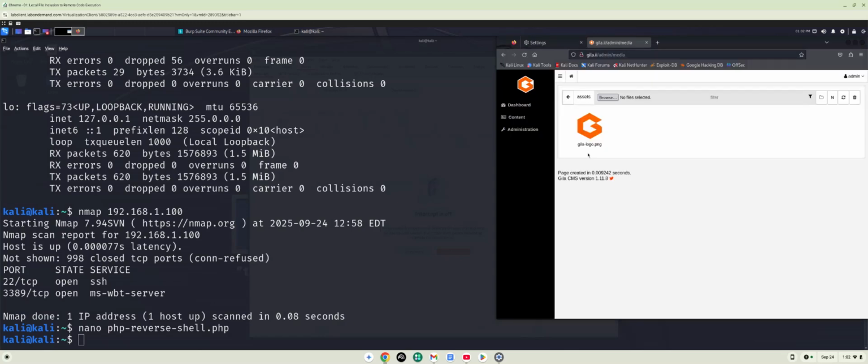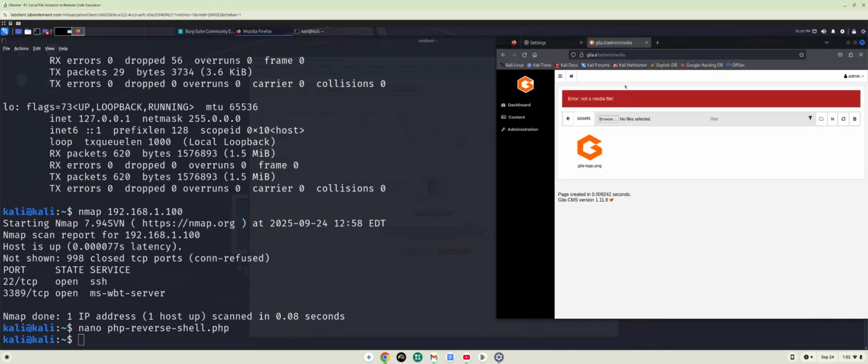All right, we got an error, and the error is basically telling us it will not upload the file because it's not a media file. All right, but that should be no problem, because all we have to do is alter the extension of it, and hopefully it will read it as a media file, but the content of what's inside won't change.